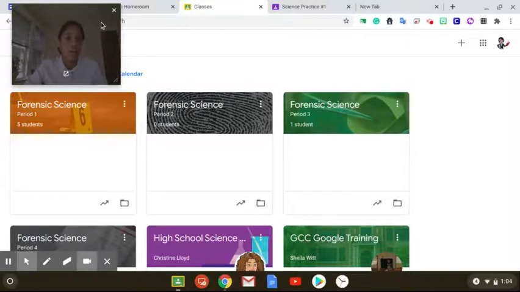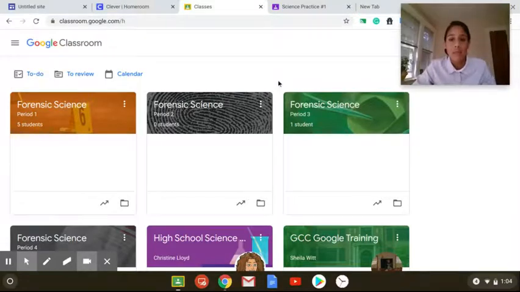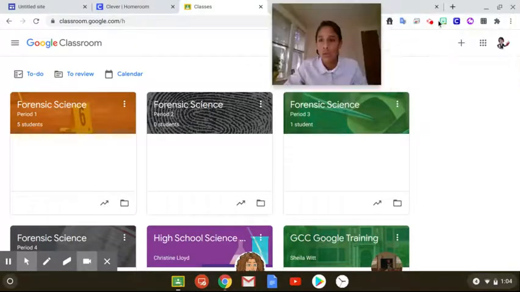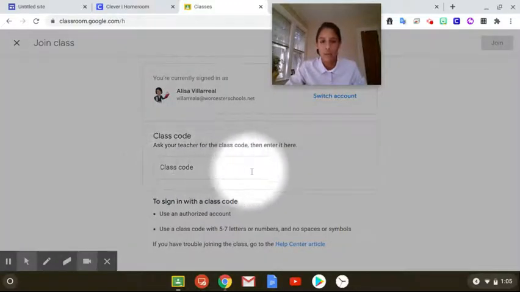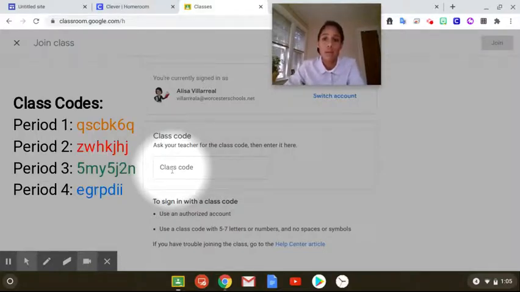Lastly, at least for getting onto Google Classroom, if for some reason you do not have forensic science on your dashboard, I would want you to hit the plus here, and then you would hit join class, and then you're going to type in the class code. And so I will go ahead and put all the class codes on the screen right now. So if you're having some trouble, you don't know where your class code is, just find it if you're in period 1, period 2, period 3, or period 4. So you would type that class code into where it says class code, and then you would hit join.